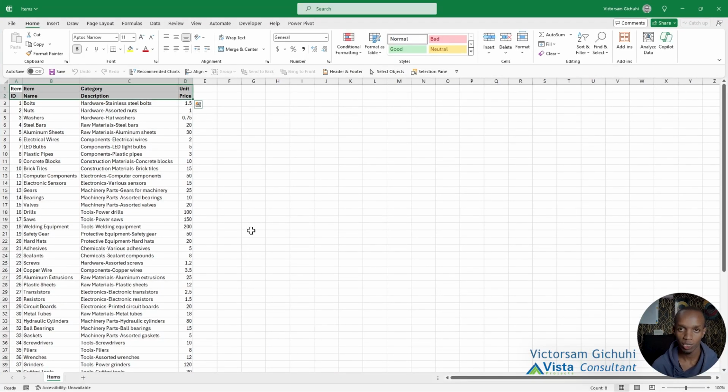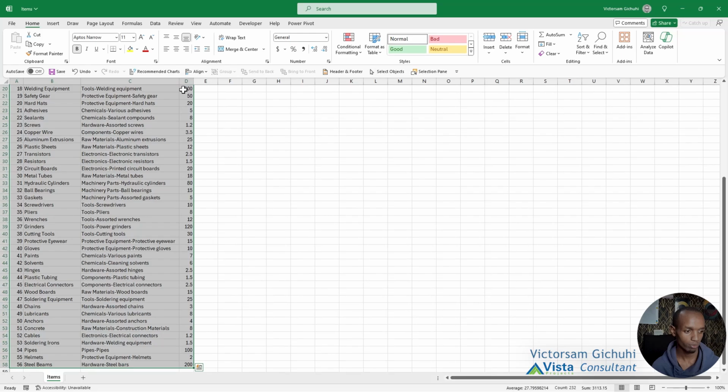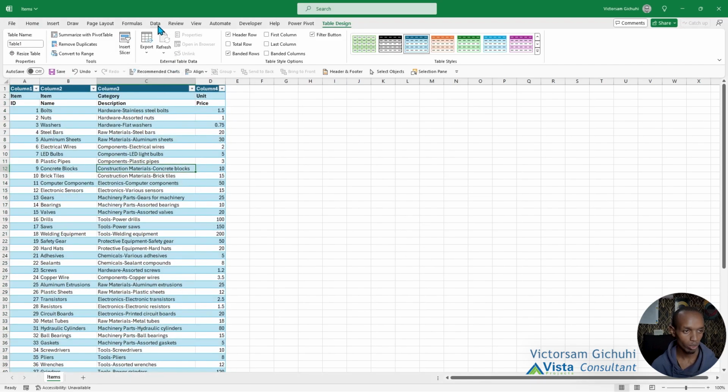Next up, you're going to clean up the items table. Normally this is a common occurrence for data where column heads are described within two different rows. The first thing we need to do is convert this into a table with Control-T. In this case, we are going to say our table does not have headers. Then the next thing is we are going to load it into Power Query.